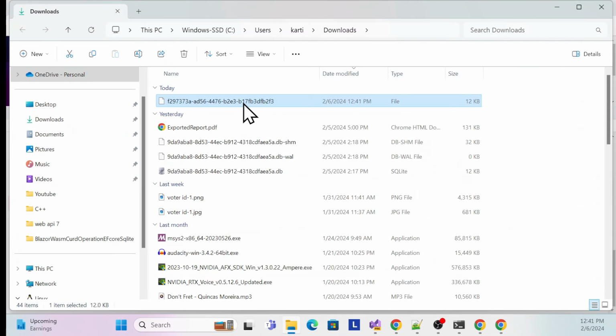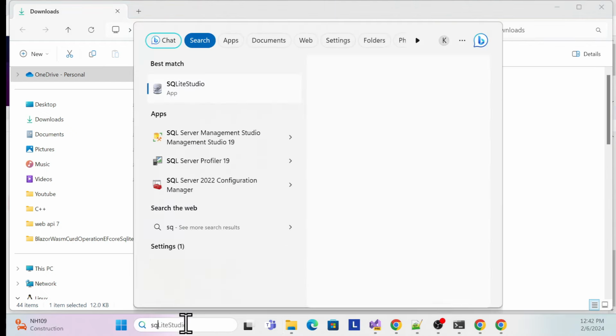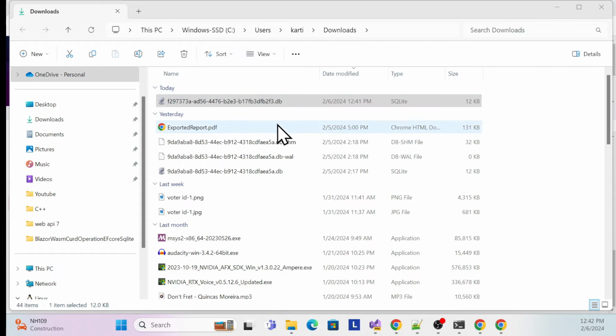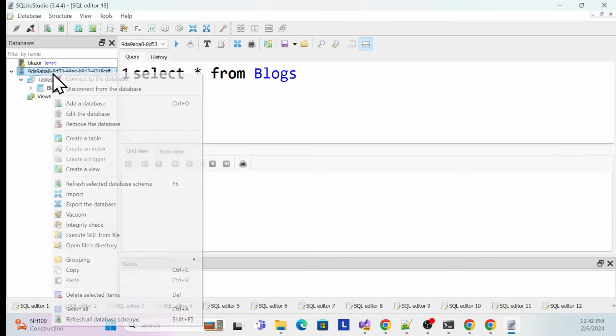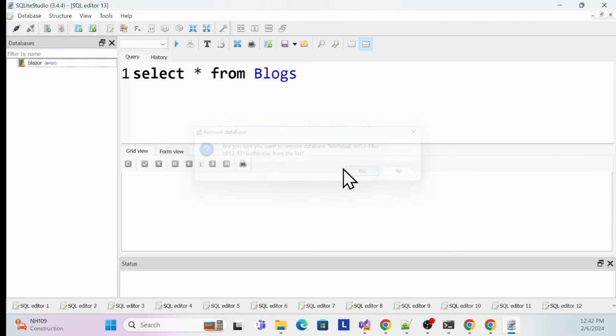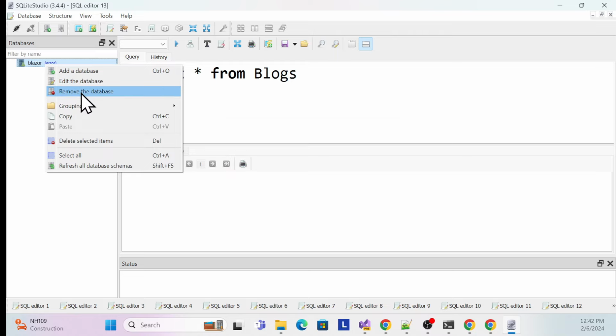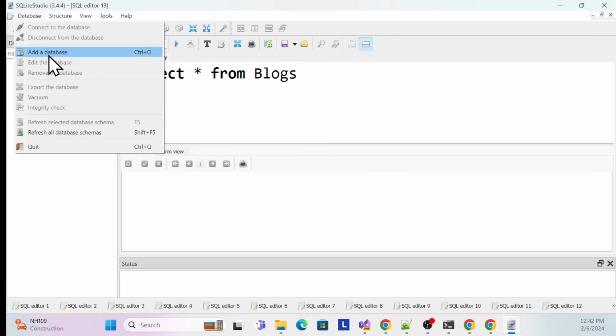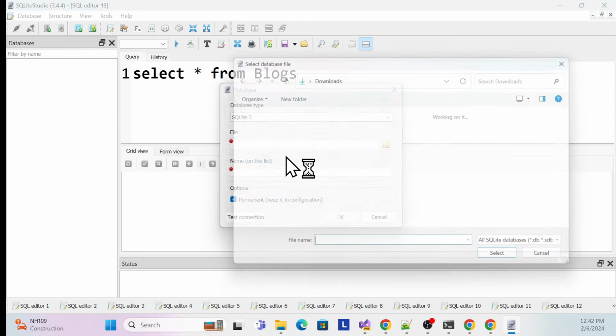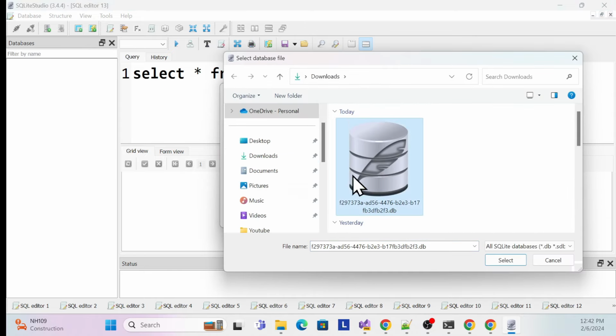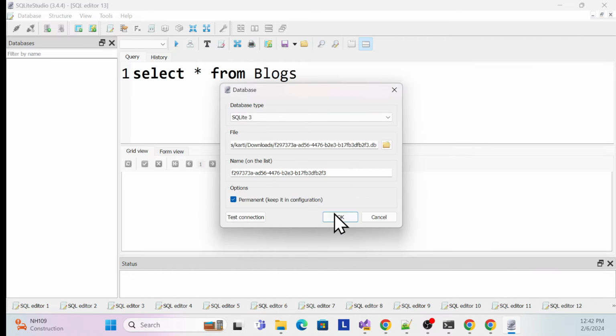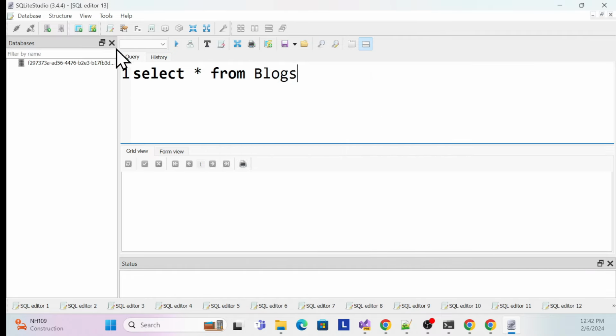Go over here and just change the extension, because this is an extension of DB. SQLite also uses the DB extension. So change it to DB extension and open any SQLite tool, SQLite Studio. Let me clear everything, remove all the databases, and point to the DB. Go here, and this one, which we just downloaded. Open that, and let me double click over here.